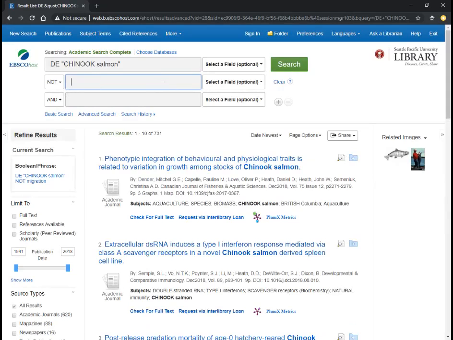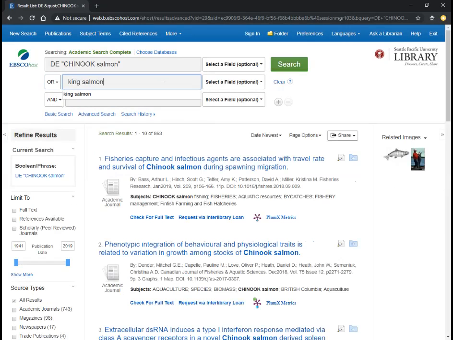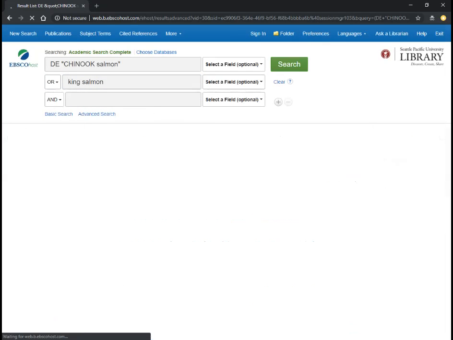If you do need a larger results list, try using or, which will look for both terms together or separately. For example, adding a synonym phrase with or, like king salmon, will give an even larger results list.